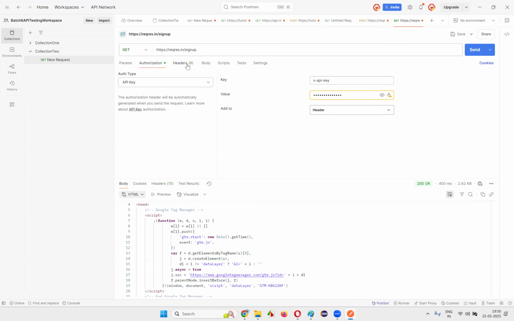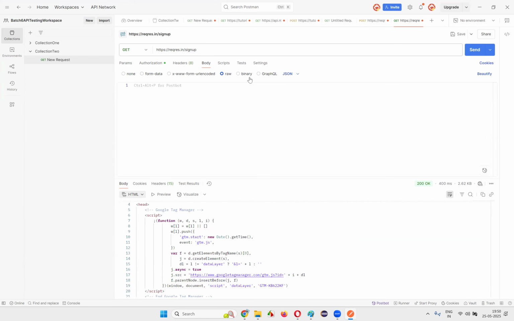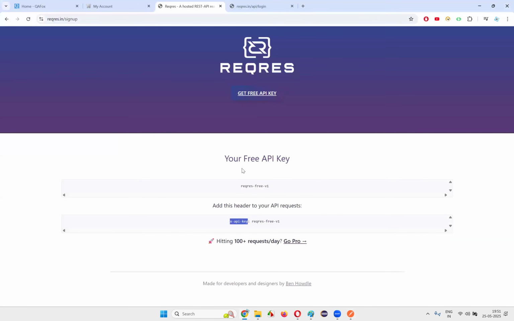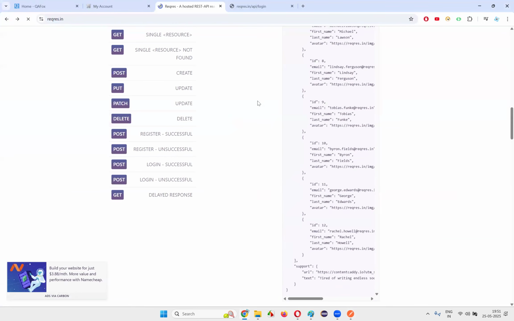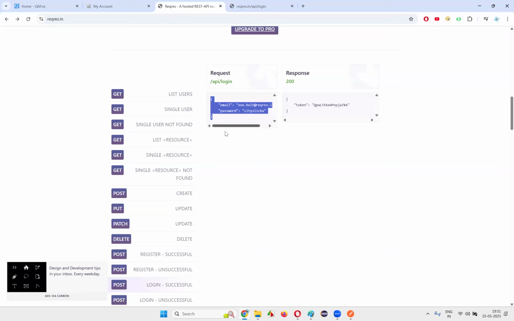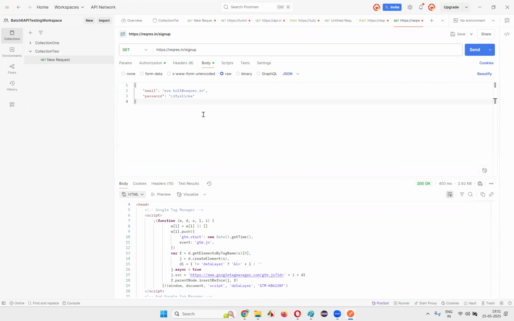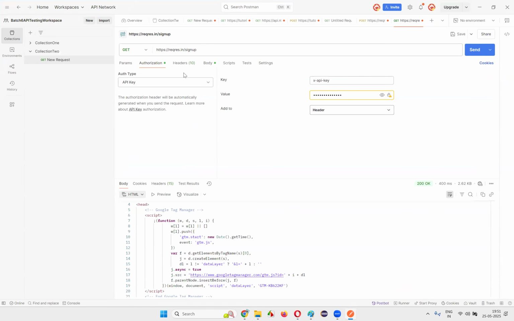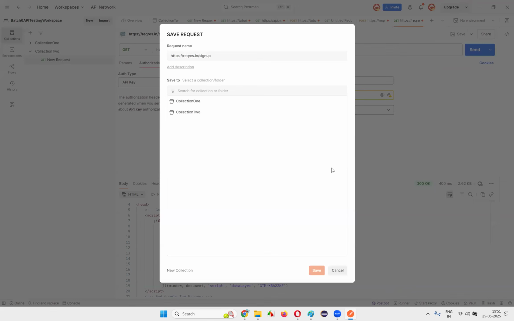Still, it's not working fine. The body is missing, guys. Somehow the body is missing. Let's go and add the body here. Just give me a second. Login successful. Copy this, paste it here. And here in authorization also, I gave the key and saved this.